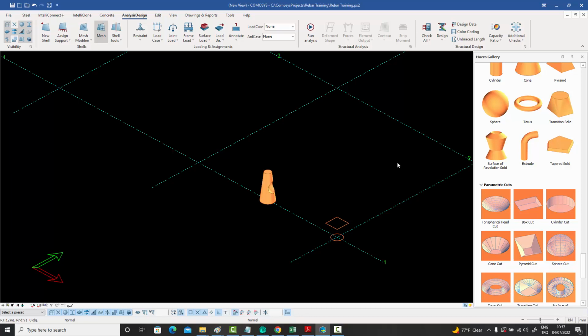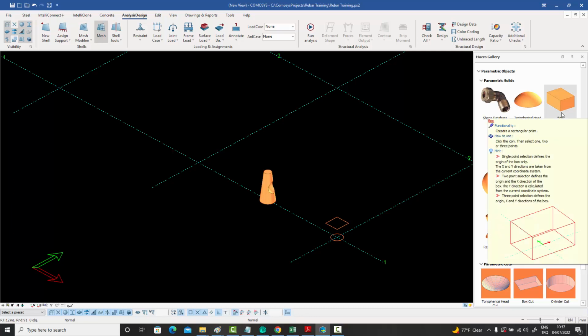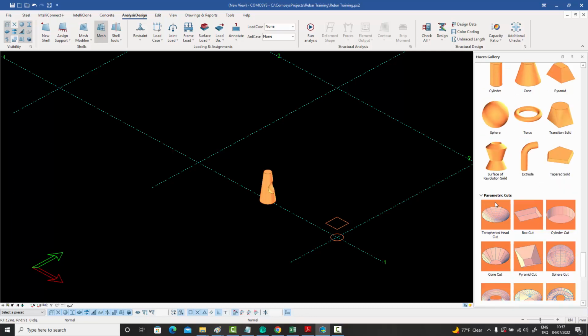And to use that feature, we first need to create the complex shape, not by using supershells, but by using the parametric solids. So as you know, we have parametric solids like torus spherical head, boxes, cylinders, cones, pyramids, spheres, torus, transition solids, which are very important for various industries, surfaces of revolution, which can be very useful, extrusions, once again, which can be very useful, tapered solids, etc.